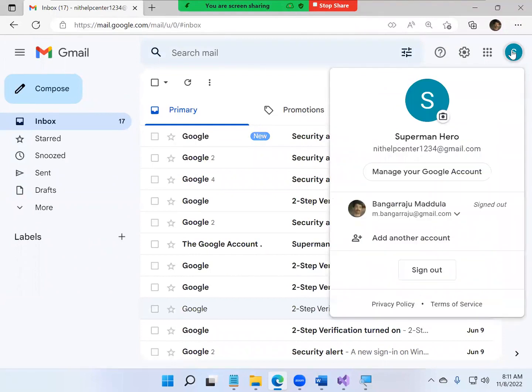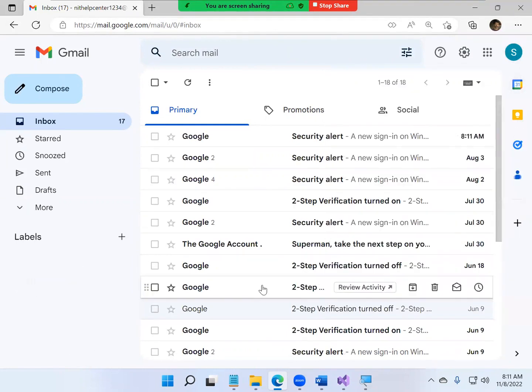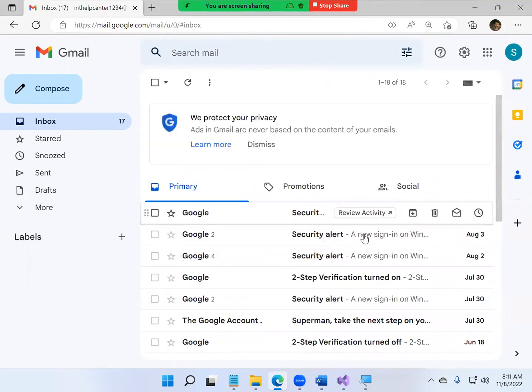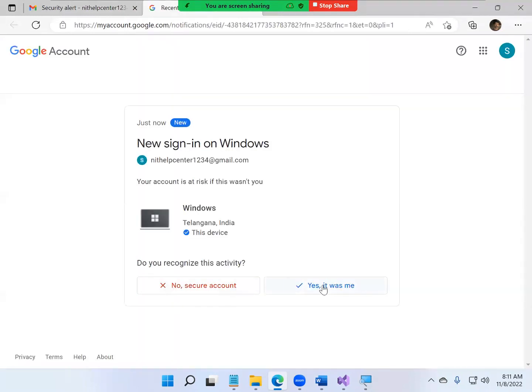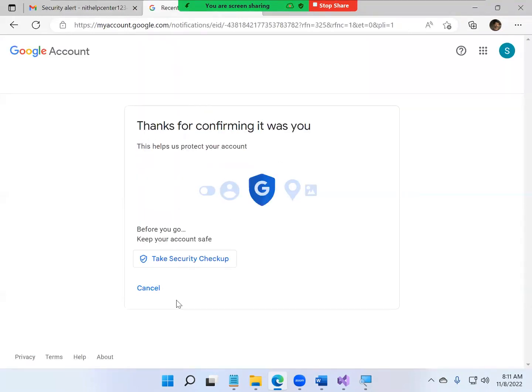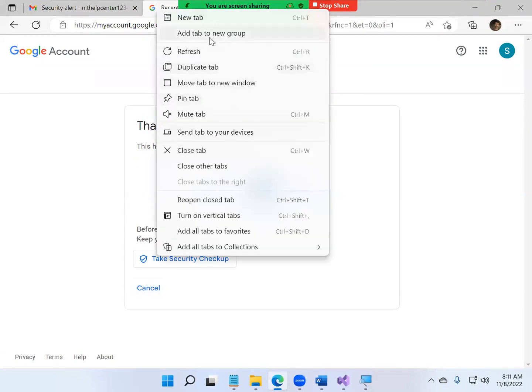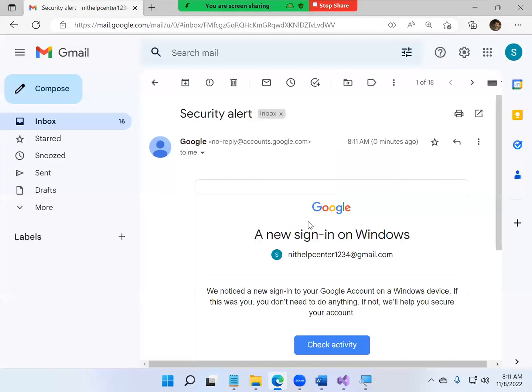Generally, when you open your inbox, this is your inbox. Generally, when you open the inbox here, it asks for a security confirmation, whether it is you or not. That's all. Nothing to do.